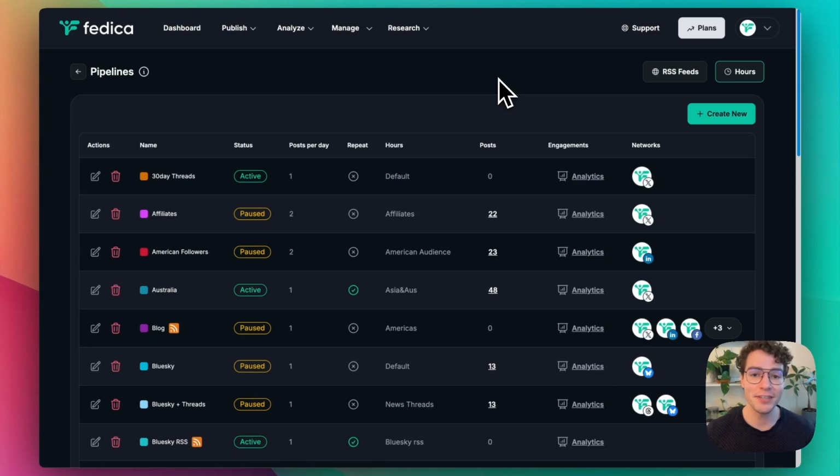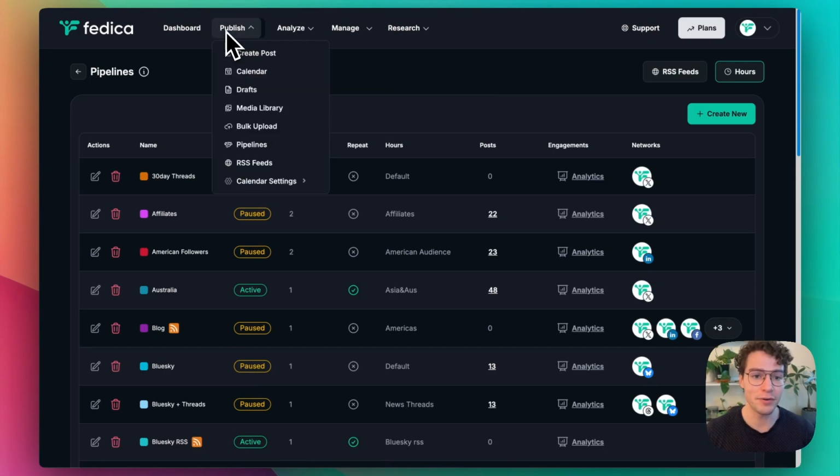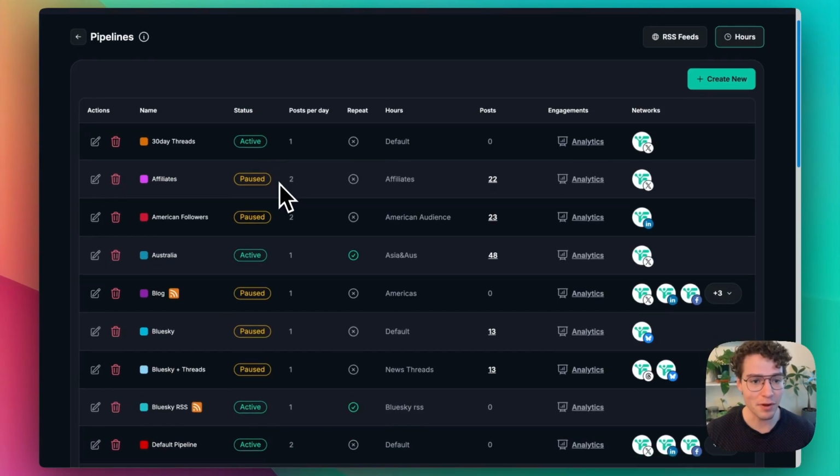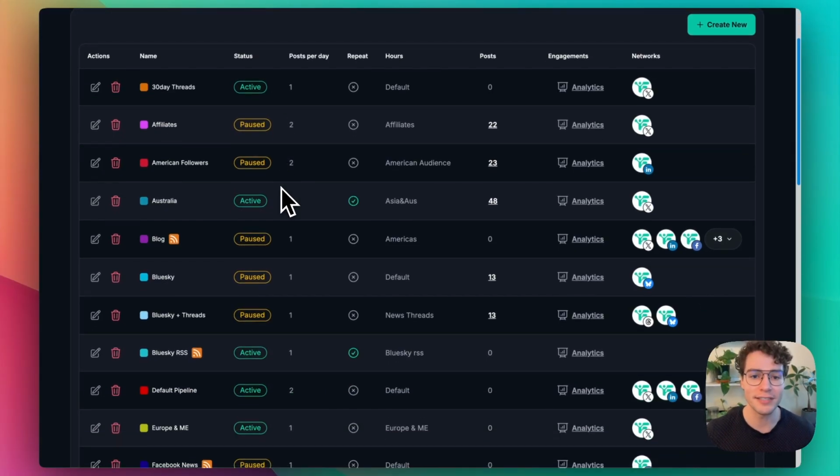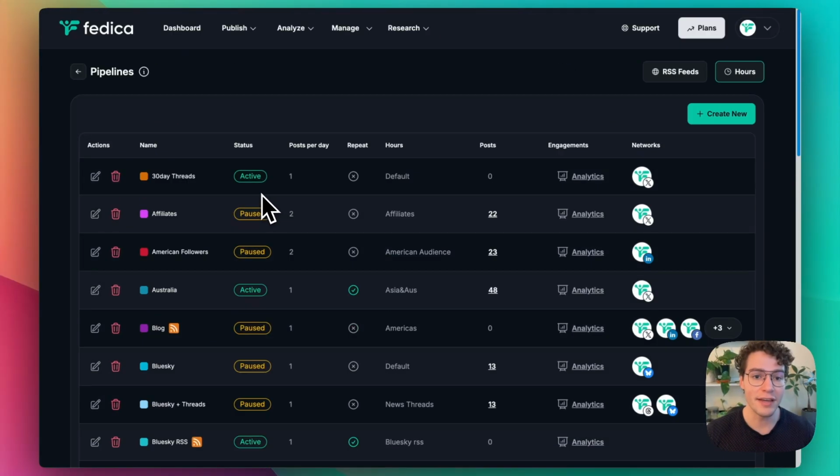Let's set up a content queue in Fedica. So here we're at the content queue page. Go to publish, hit the queues page, and now you can set up all the different ways to categorize different types of content, different topics that you're talking about, content for different platforms, or even RSS feeds that are targeted in a different way. So this helps you balance everything in your calendar.